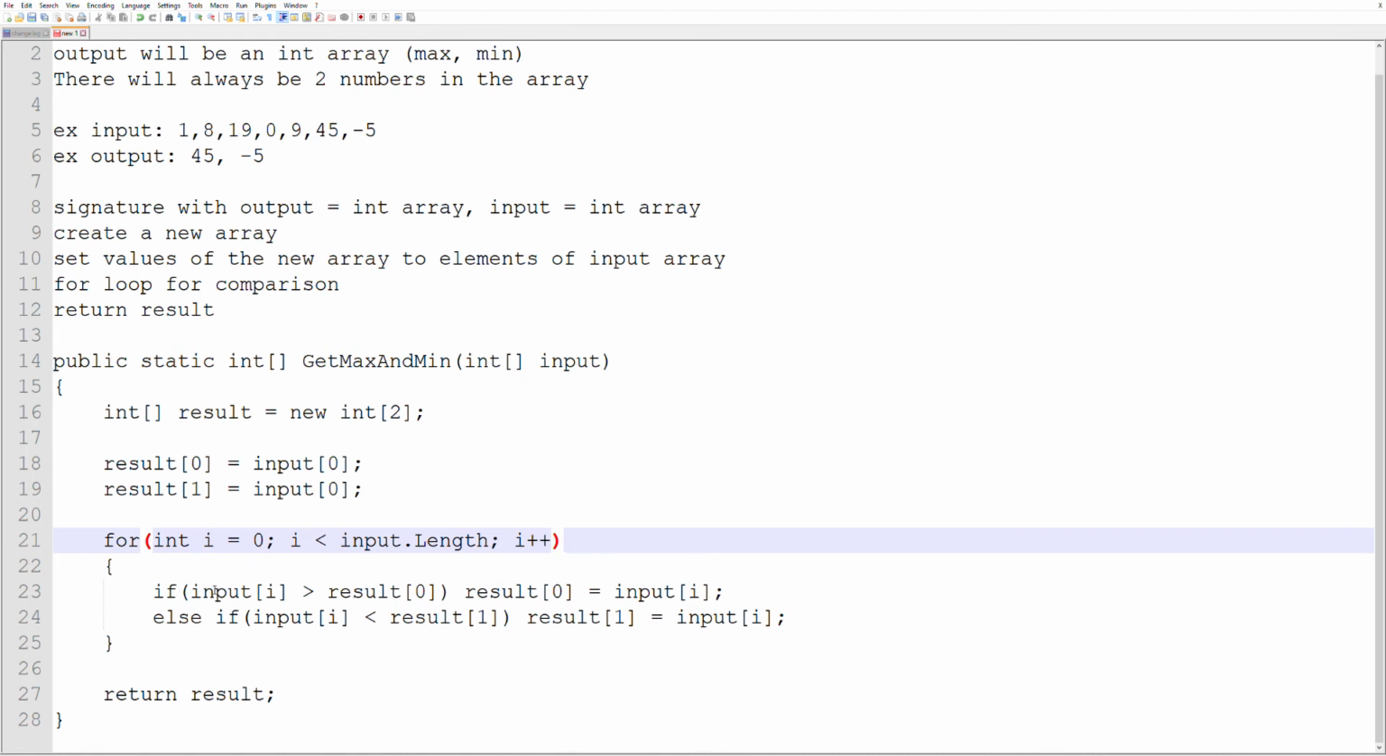So with this if statement, we're saying if the index i of the input array is greater than the first element, which we said was going to be the max of our result array, then we're going to set the max to that number. And then we're also going to look at the minimum value. If this element within the input array is less than the minimum value, which we designate as the second element, index 1 of our result array, then we're going to set the new minimum.